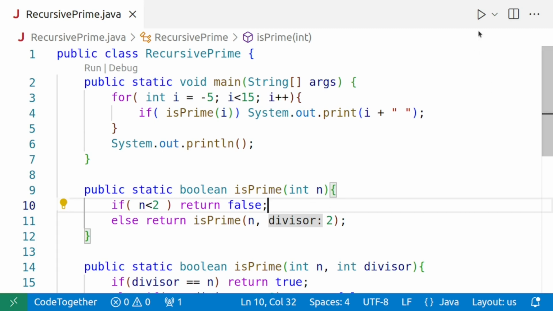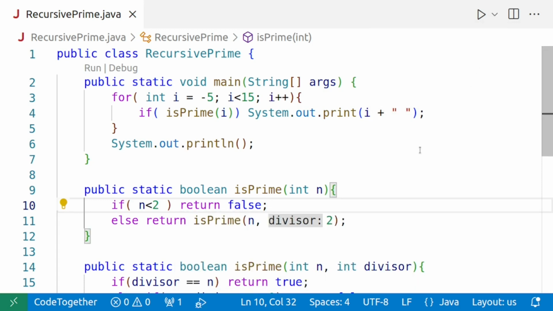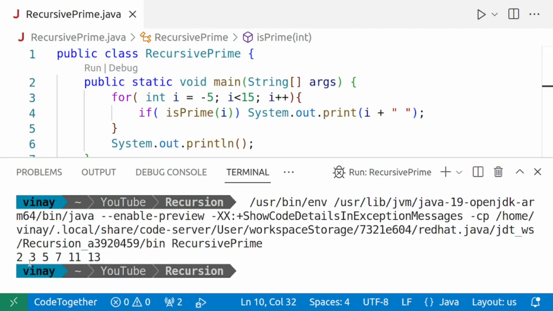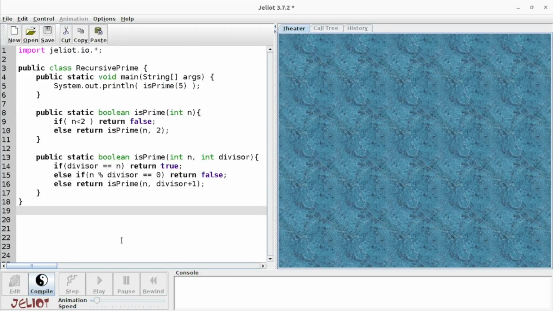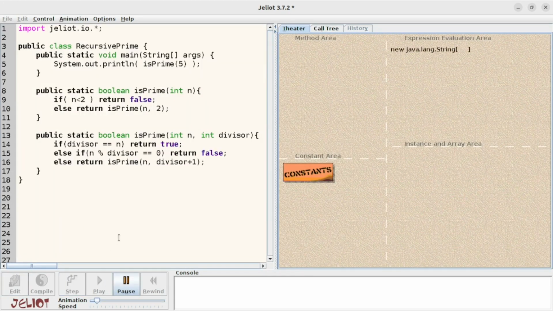So let's run the program and see the output. If I go over here and run the program, there we are getting 2, 3, 5, 7, 11, and 13, which is correct. For better understanding, let us animate this program once in Gilliot. In order to save my time and your time as well, I'm only checking whether or not 5 is a prime number. So compile, and then there it goes.